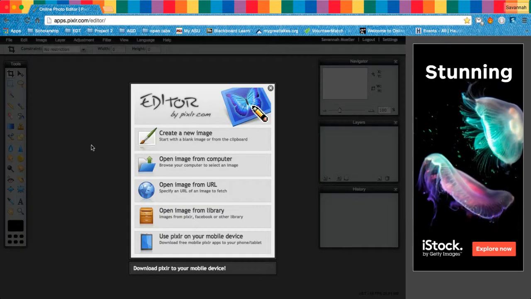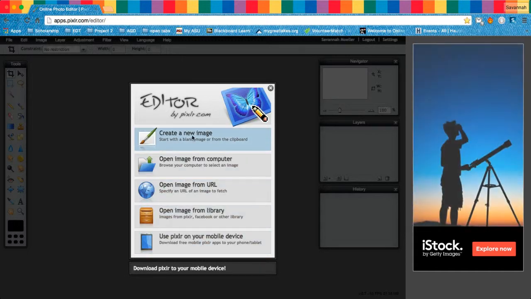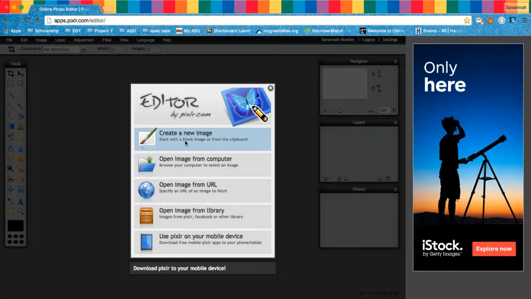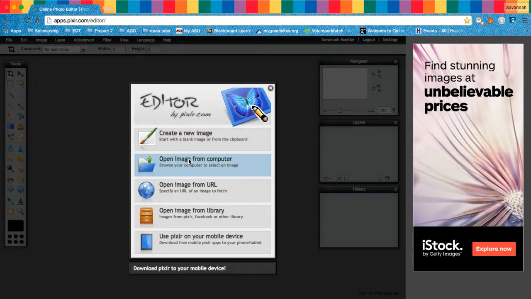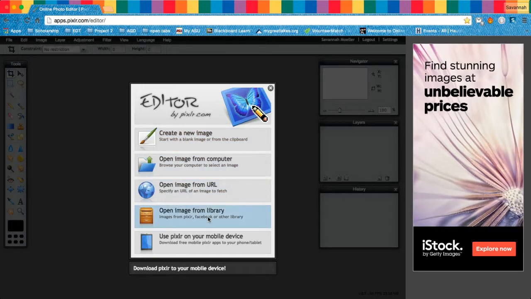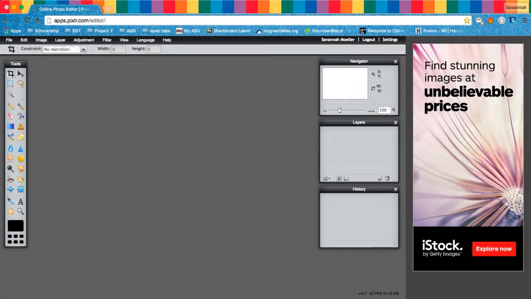Okay, so it's going to pull up the screen where you can choose what you want to do. You can create your own image where you can draw and use all those tools, or you can open an image from a computer or a URL, or from the library that you can edit. Or you can even use it from your mobile device. So today I'm just going to show you how to edit a picture from your computer. So we're going to edit this one.